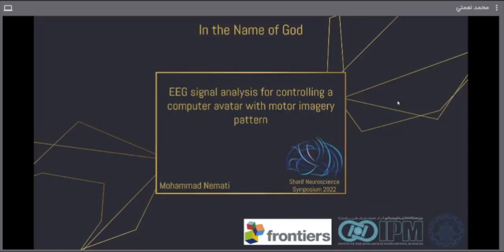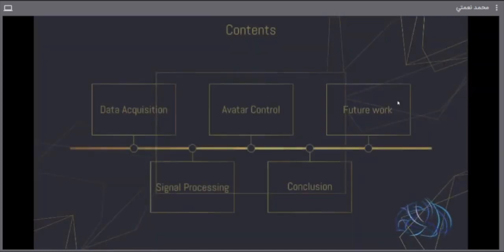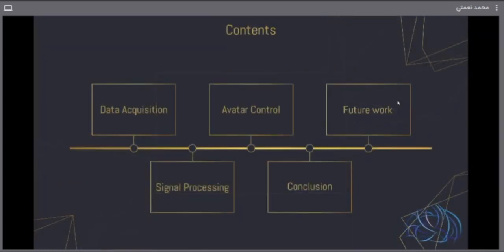Car direction of movement with the imagination of left or right hand via EEG signals. Let's have a little preview of what we are going to see in this presentation.